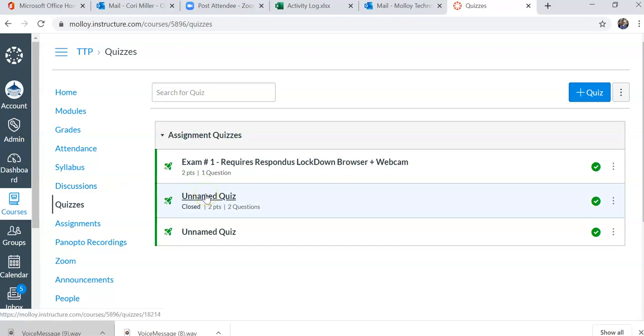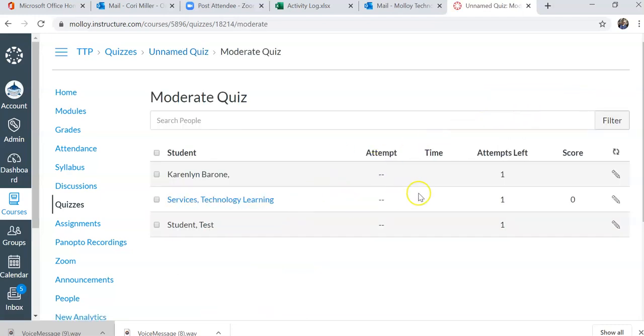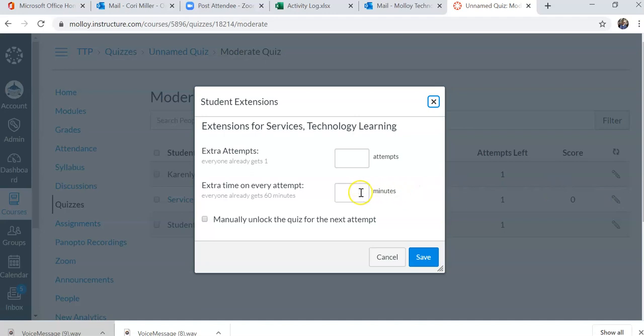I want to click on the quiz that I need to allot the extra time for. And then I want to go in and moderate this quiz. What I'm going to do here is give this student an extra 30 minutes. So I want to click on the pencil, which will allow me to make changes, and I'm going to give this student an extra 30 minutes on every attempt.